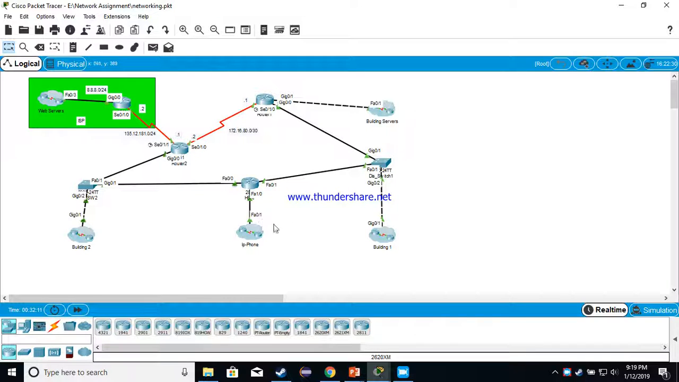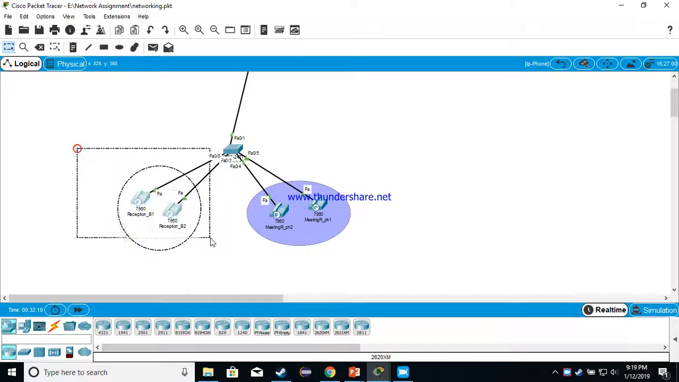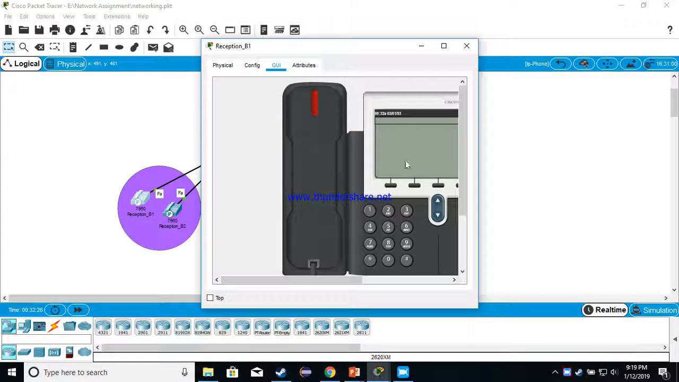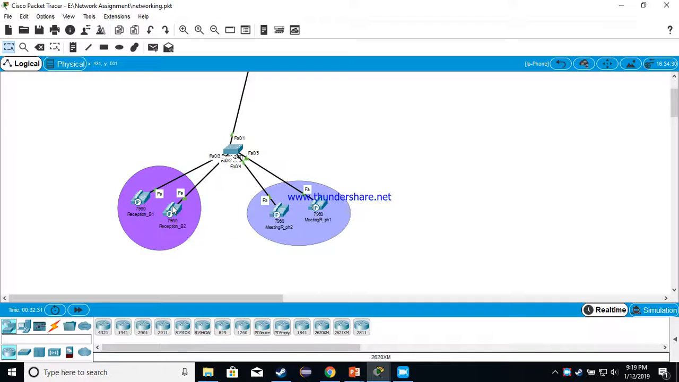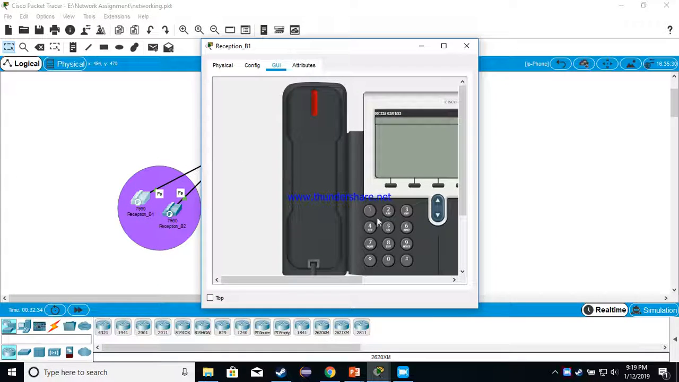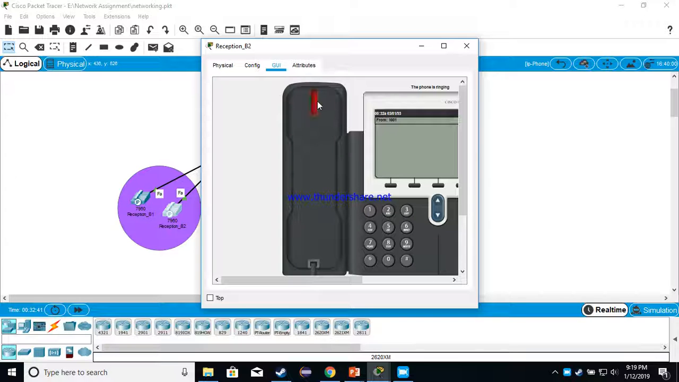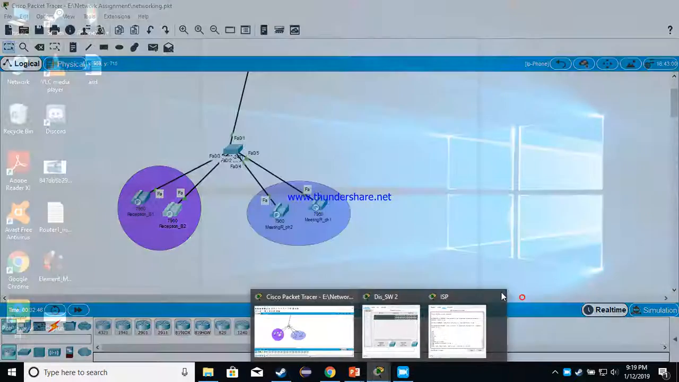Now another thing which I want to show you is our IP phone. As you can see, this is the IP phone which I made. This is for the reception area, and this is for the meeting room. For the reception, let's try to communicate. This is building 1 reception, the number is 101. Building 2 reception is 1002. Let's try. It's ringing out. Yeah, you can see the red and it's connected. So we can see that the IP phones are also working.